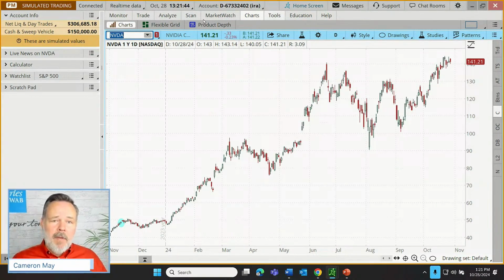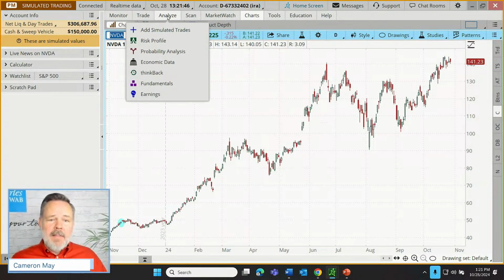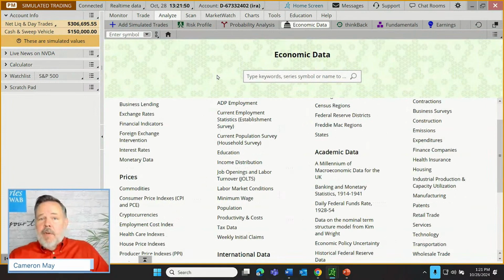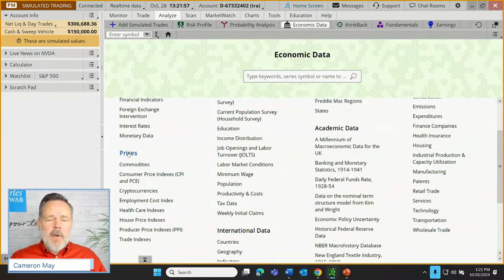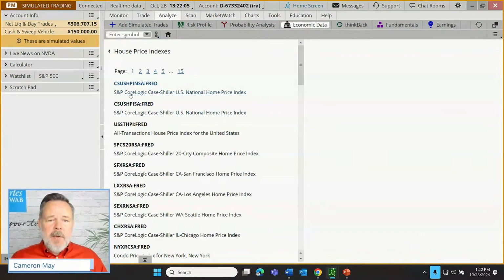So for example, if we go here to the Analyze tab, we can find all sorts of economic data if we're trying to follow up on what's been happening with the economy. Let's say we have some interest in what's been going on with prices. Prices have been of keen interest for traders and investors. Maybe they're home prices. Let's look at house prices, maybe go to the Case-Shiller House Price Index.